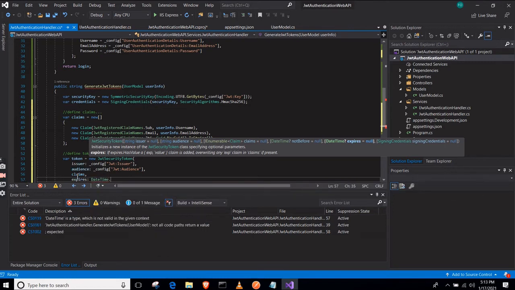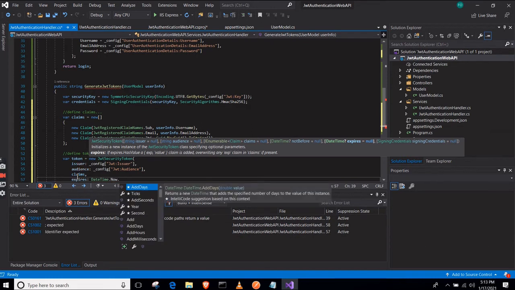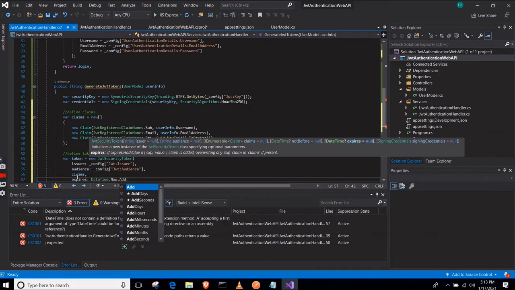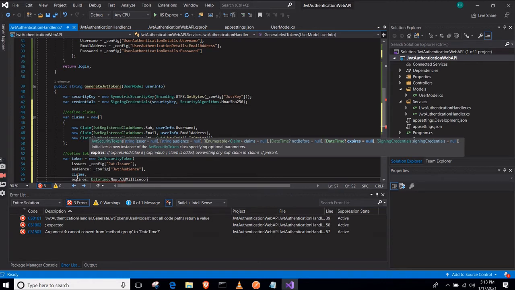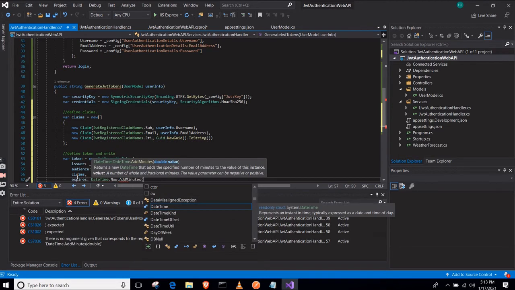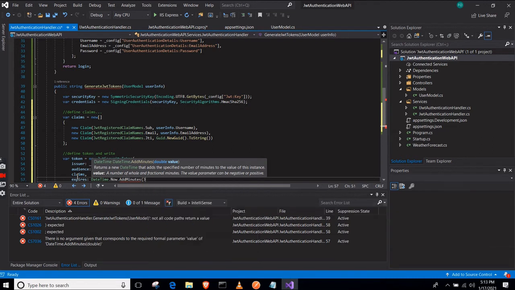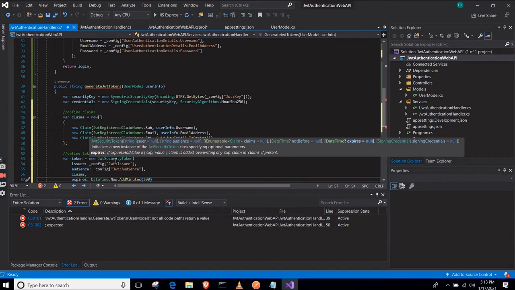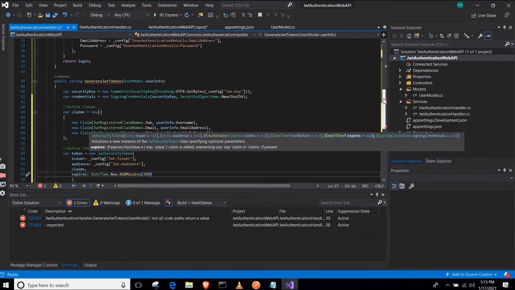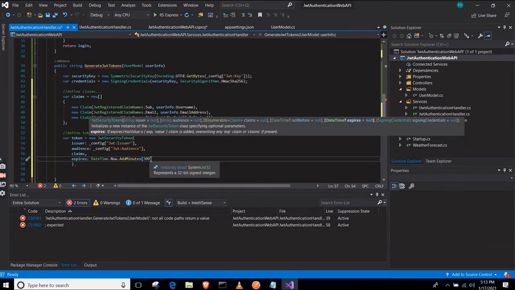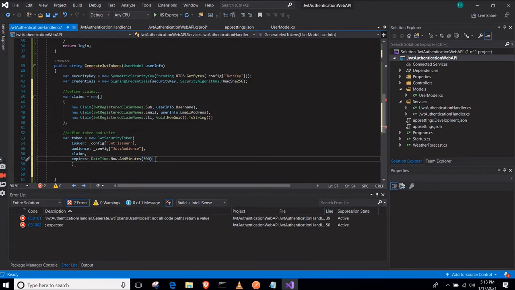So that will be DateTime.Now.AddMinutes. I want to add 5 minutes. No, not milliseconds, add minutes. How many seconds make a minute? 5 minutes is 300 seconds, so add 300 in AddMinutes.